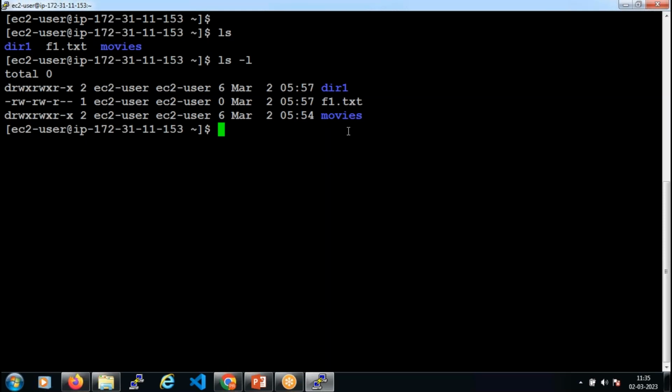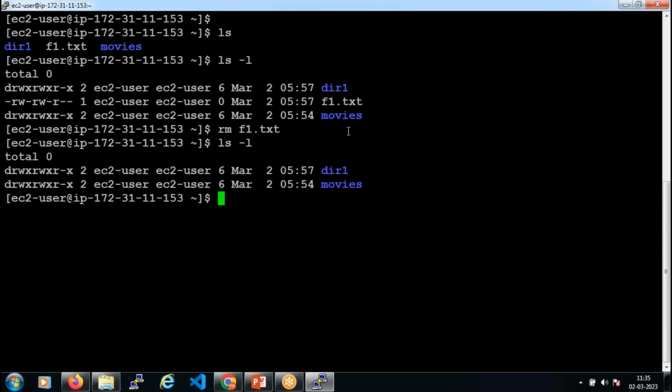Are we good with this? In order to remove the file, the command is rm. rm, specify the file name that you created some time back and hit enter so that your file is now deleted. You see, the f1.txt is not available here. That file is deleted.